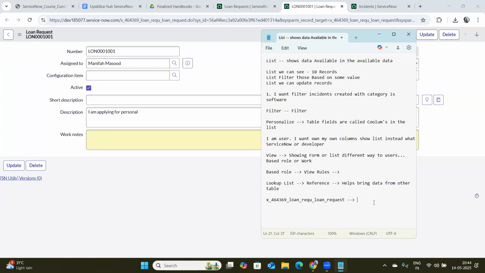What will this assign to field do? I need user information. Do you have that information in loan request? No, right? Where will user information be stored? In the user table. It will be stored in the sysuser table as we discussed previously.